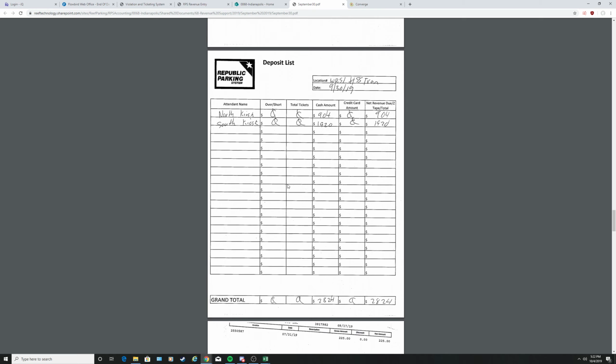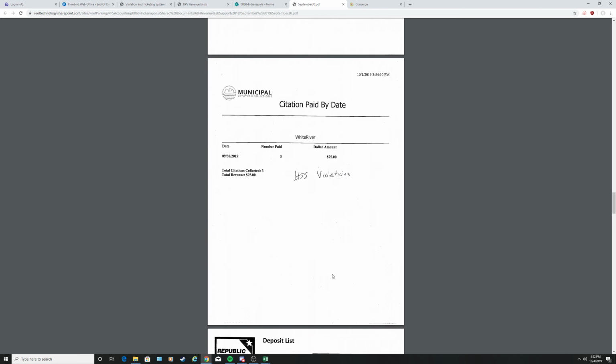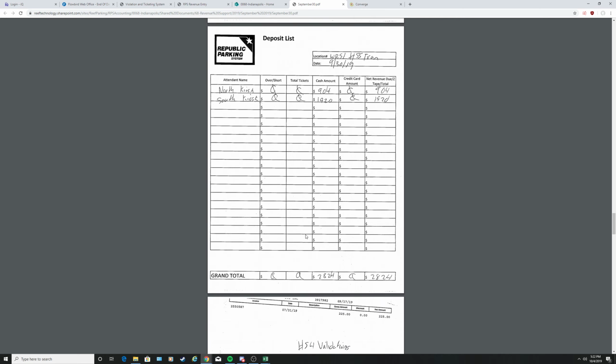I meant to put this down at the bottom, but accidentally threw that in between. But the next one should be the White River surface lot transient. And you get the same thing here. This is the north kiosk 904, south kiosk 920, gives you that 1284 or 2824. And after that should be violations, but that's not too big a deal.